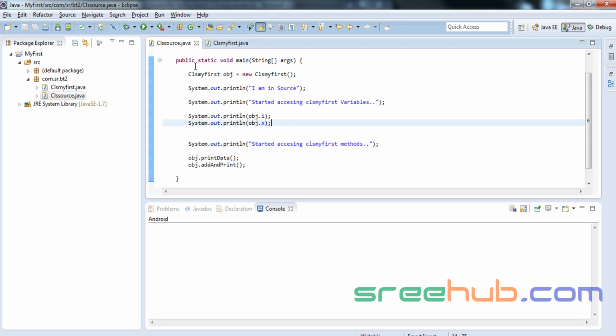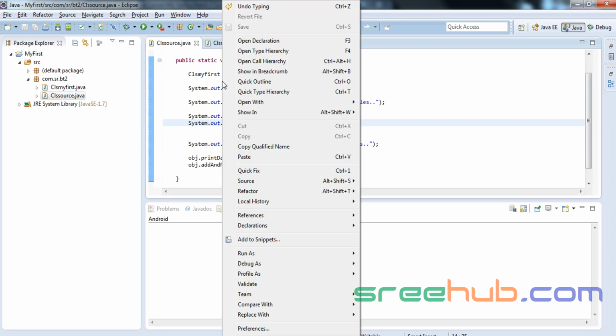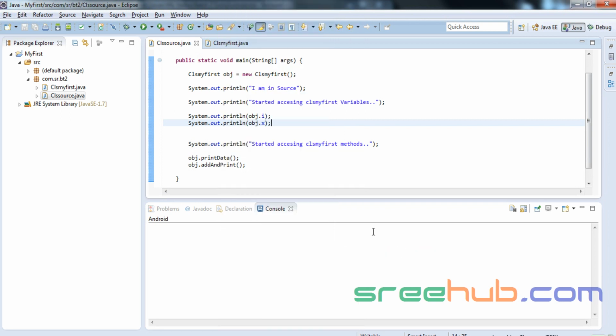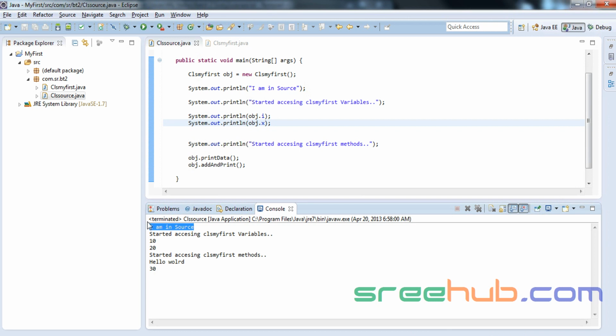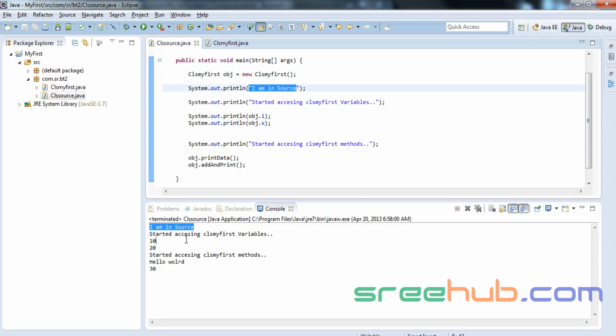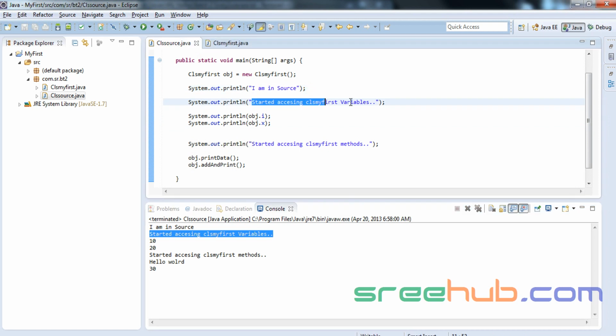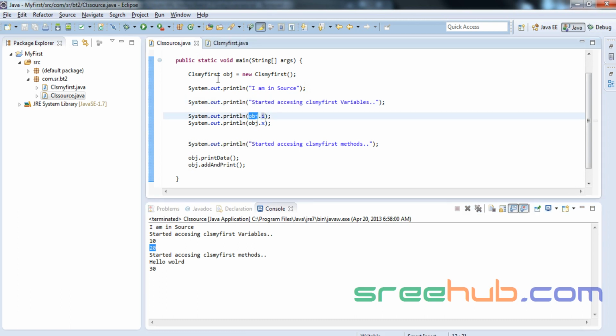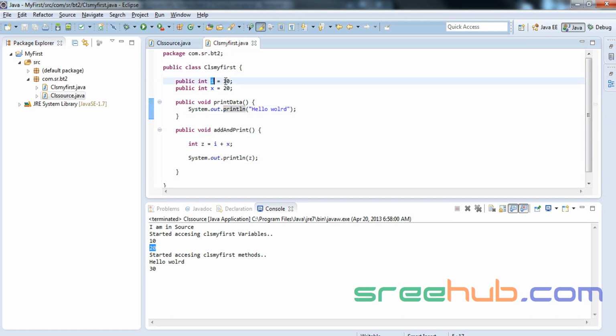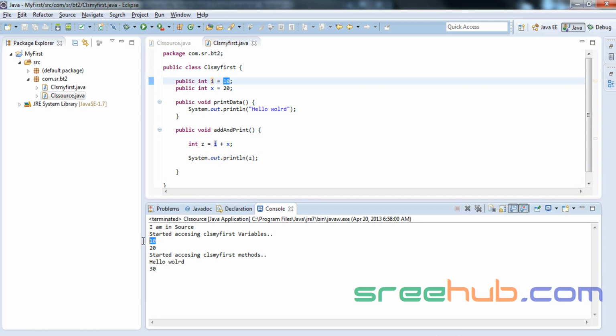Now run this. In order to run your program in Eclipse, you can right click on your class, go to Run As and Java Application. If you click on that, it will automatically build your class. Now you can see it says I am in source, and it says started accessing my first variables. Here you can see it is printing 10 and 20. obj.i is the variable of this class, where i has a value of 10, and we got that printed here.